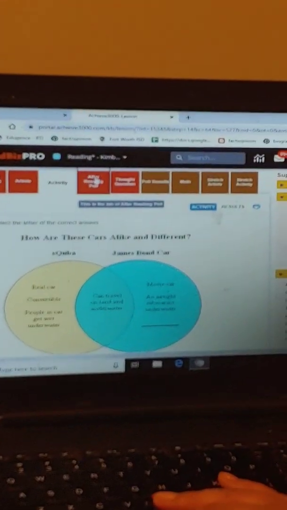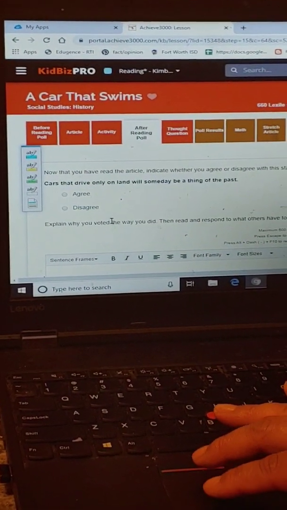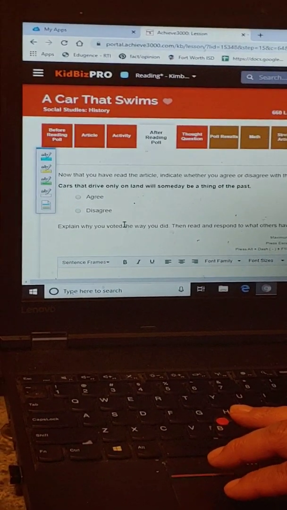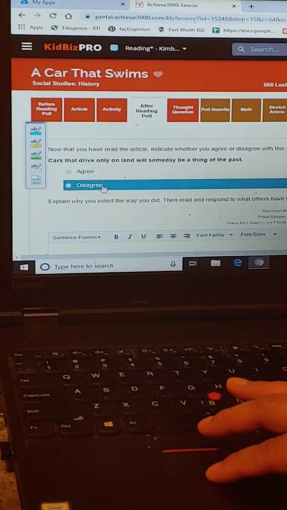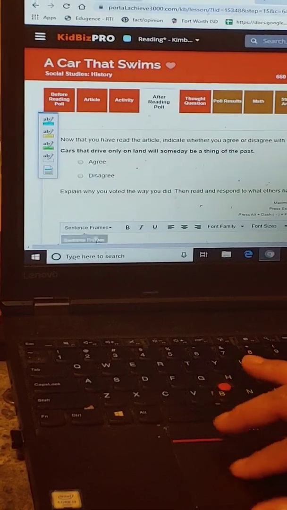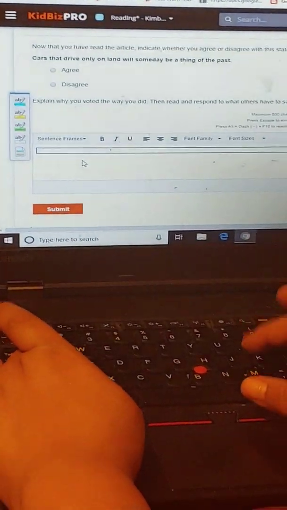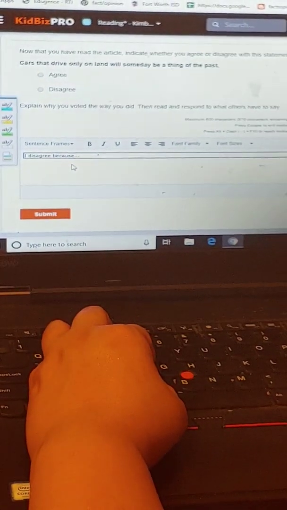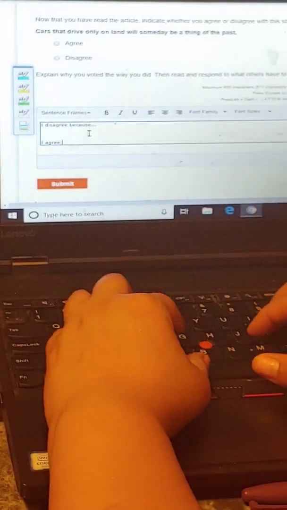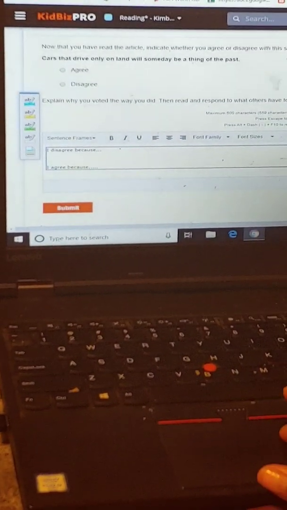On Thursday, you're going to go in and you're going to do the after reading poll. Maybe your answer has not changed from the first day, from your before reading poll, so maybe it's just the same. So all you need to do is go in and say whether you still agree or whether you disagree. And again, use your sentence frames. I disagree because, or I agree because. And that's it. That's all you have to do. You're going to go ahead and submit that, and you're done.